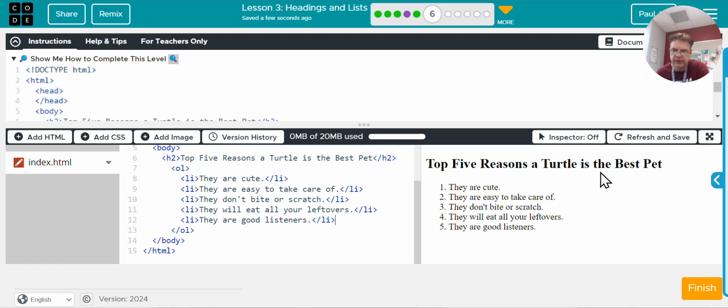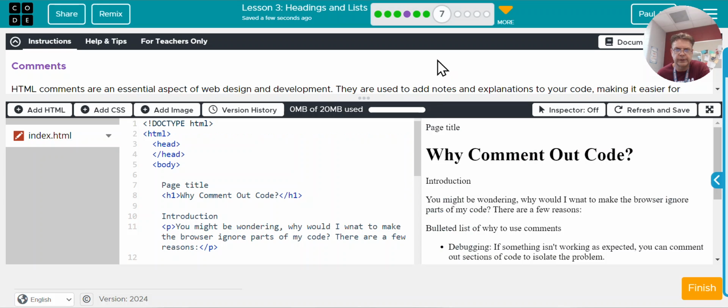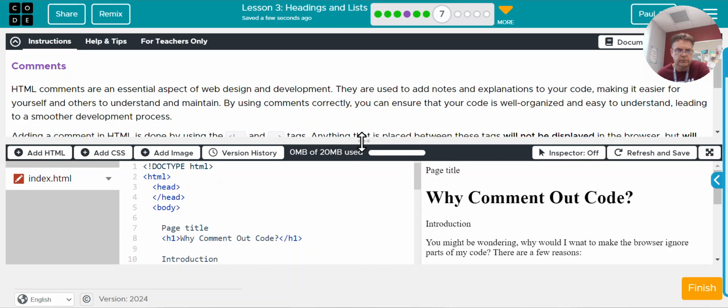And our end result is the top 5 reasons that turtles are not the best pets: they are not cute, they are not easy to take care of, they do bite or scratch, and they will not eat your leftovers. So those are all the reasons why turtles are not the best pets. All right, so it looks like we are all done. We'll close that out, and let's move on with our lives to skill set 7.